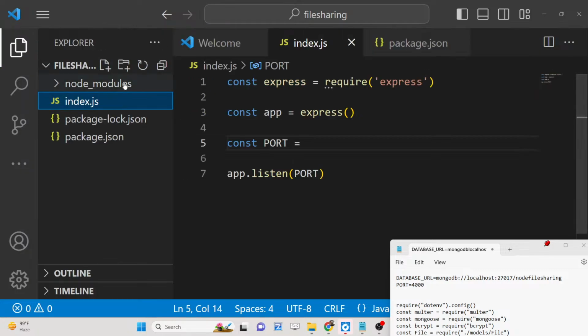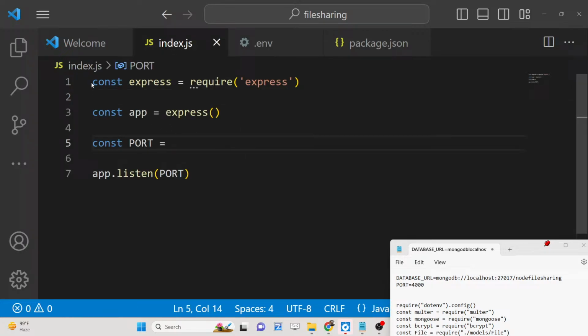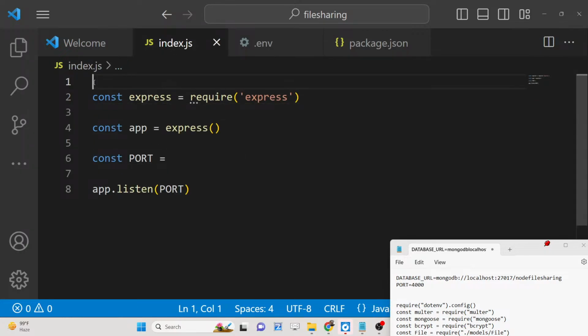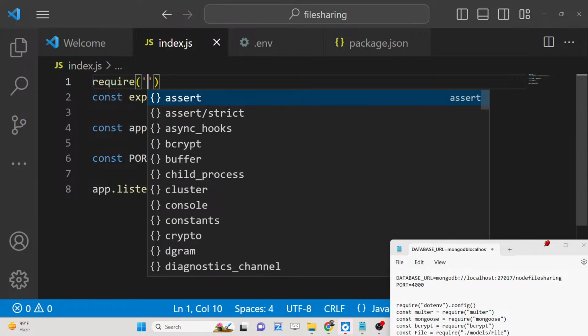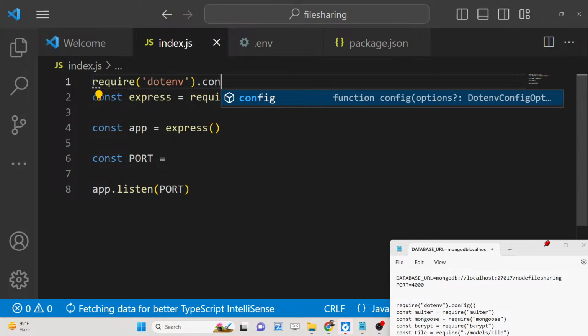So we will need to create a .env file, guys, and here we will hold two properties. First will be the database URL and second will be port number. So port number will be 3000. So this application will be running on 3000. So how can we get this? We first of all need to include that .env file right here at the top. So we need to require that module which is dotenv, and we need to say config.